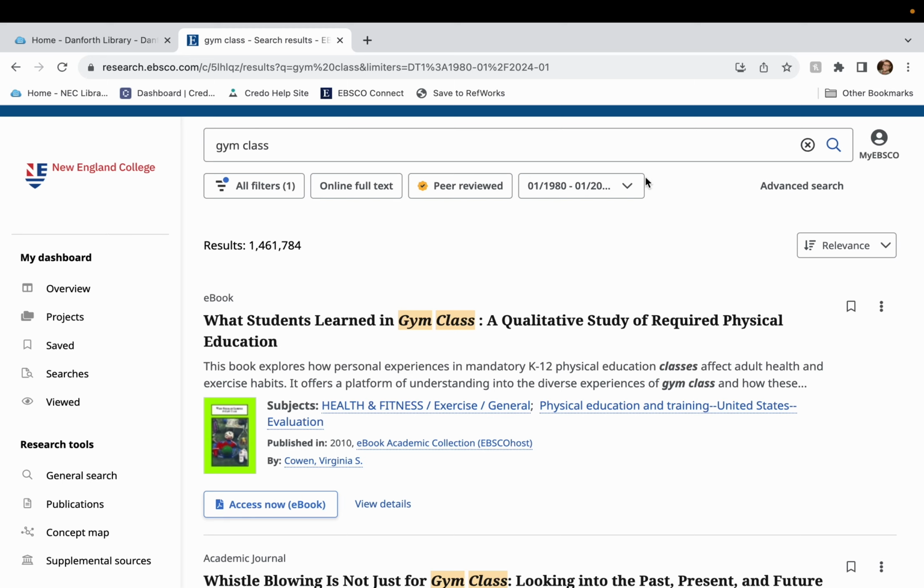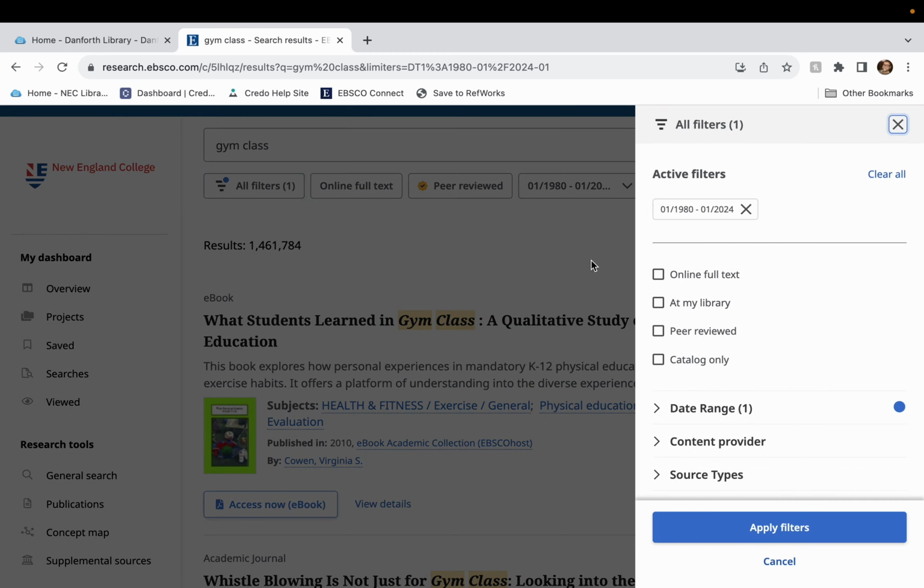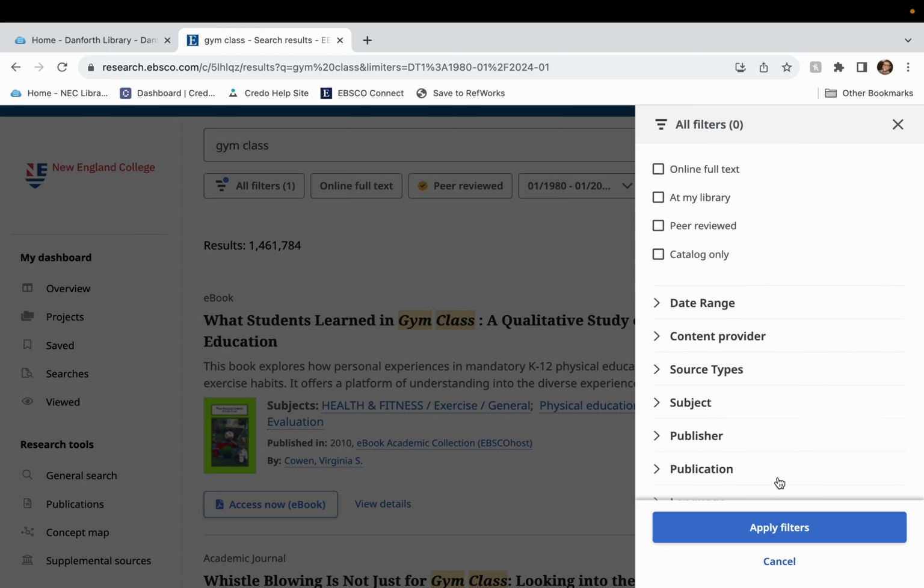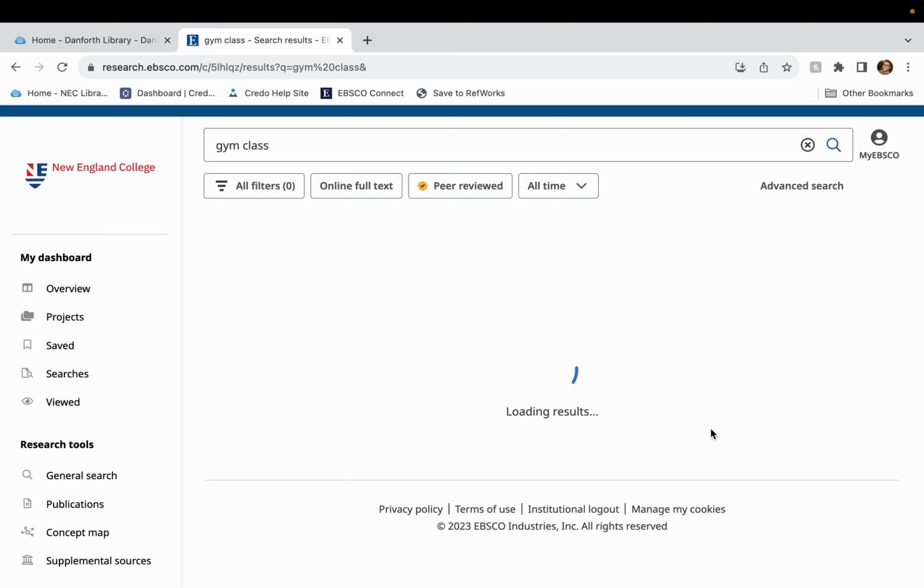Now to remove that, I just have to come back up here and click All Time, or go back over to All Filters and click the X next to my active filter and click Apply.